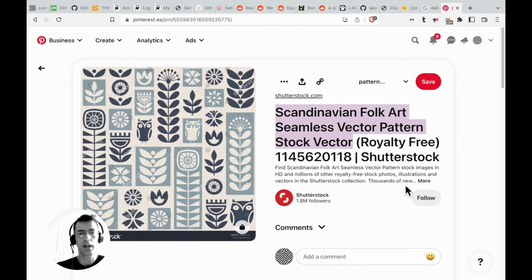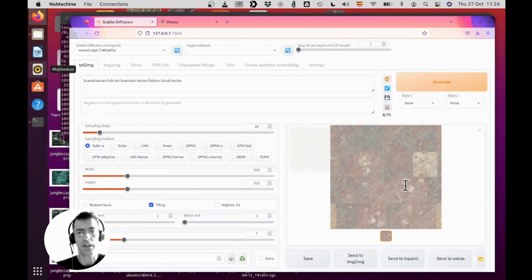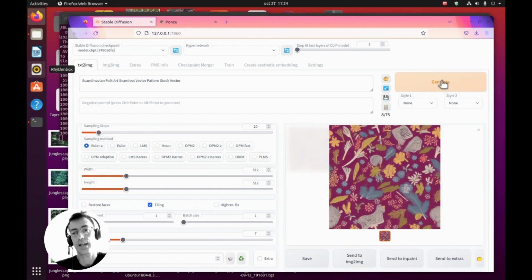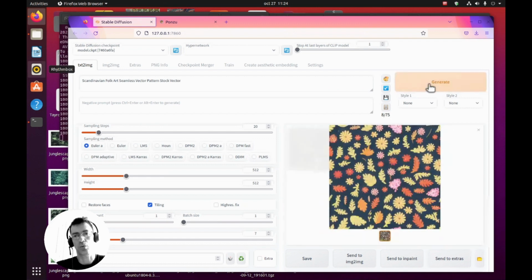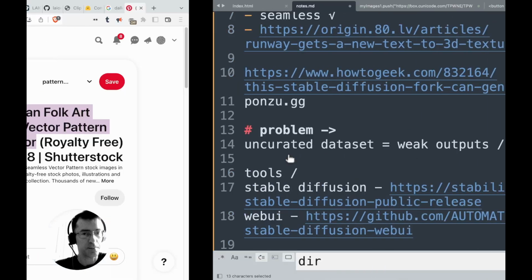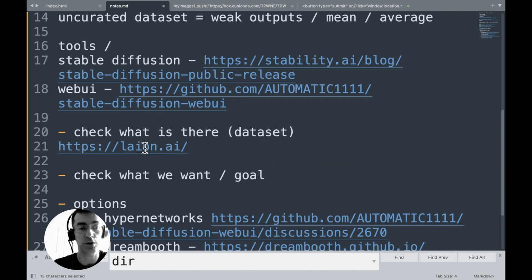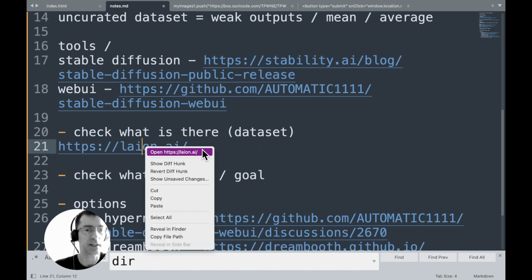So it's clearly we are not speaking the same language, because if I formulate the sentence Scandinavian folk art seamless vector pattern, I have this in mind, but this tool doesn't have this thing in mind. So we speak different languages. So the idea now is to try to bring this tool, or fine tune this tool, to what I want. So the first thing I need to do, maybe, is to see, well, let's check what's in the training data set, right?